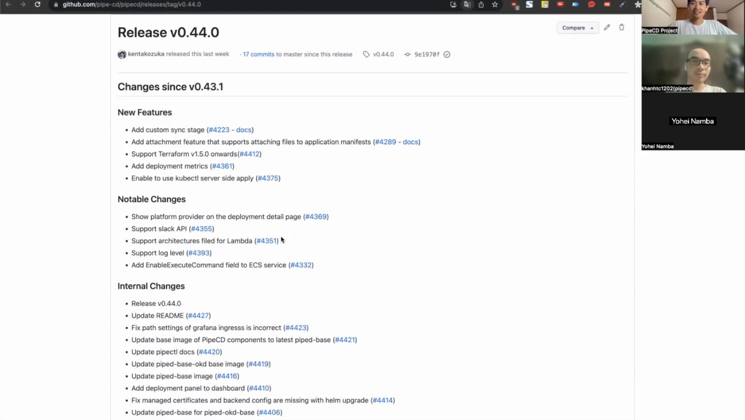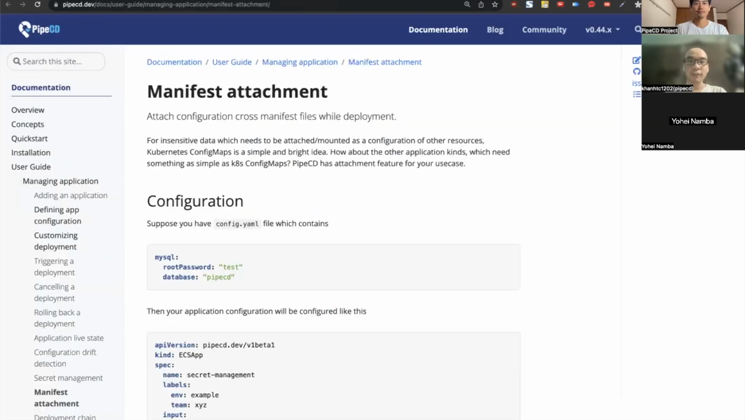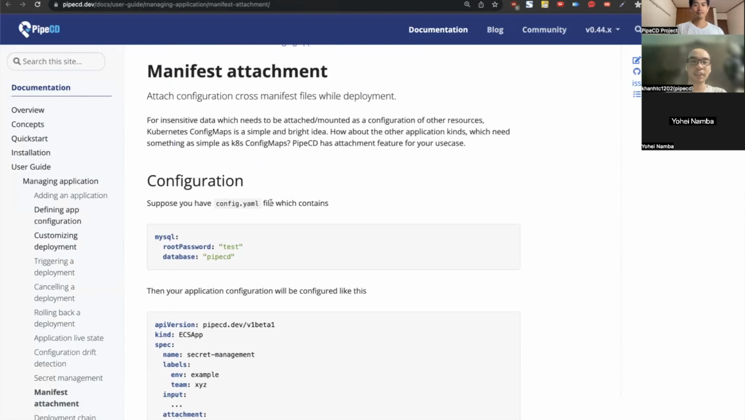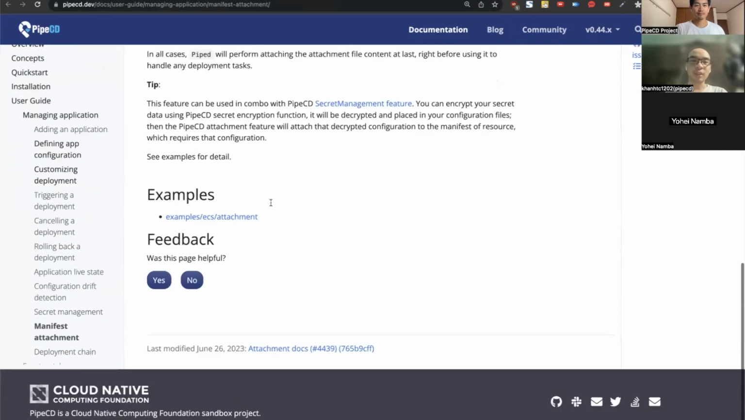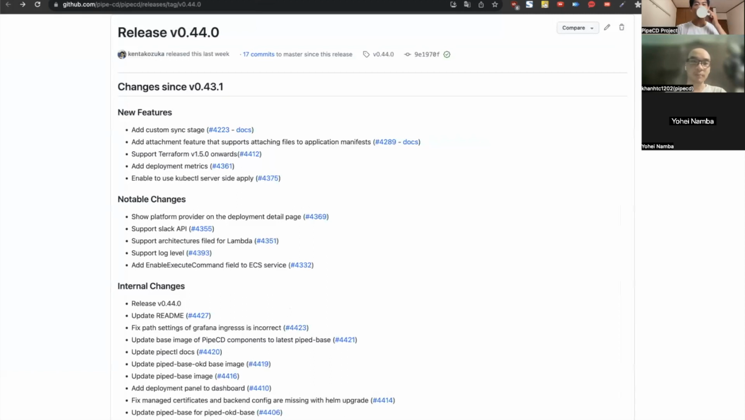So for the features, several things are up, and one of the biggest this time is the custom sync state, contributed by Namba-san. Thank you so much for that. Next one is just like a Kubernetes config map, but for other kinds of applications. As we know, PipeCD supports a range of applications, which means it's not just Kubernetes. Other applications have use cases that require mounting some configuration file, I mean insensitive configuration, directly to the application manifest, and this feature is for you.